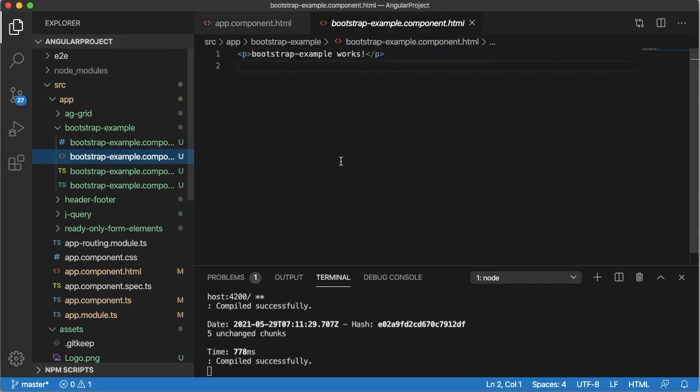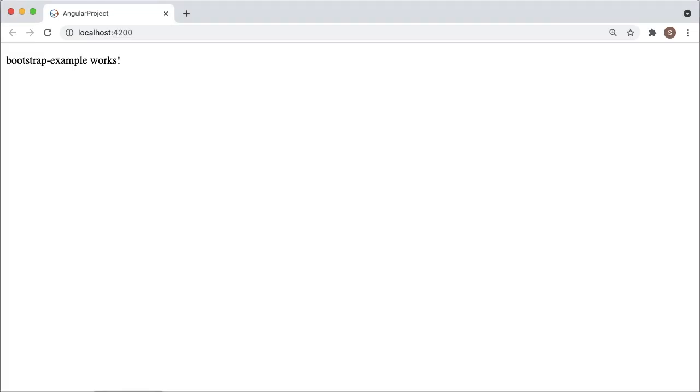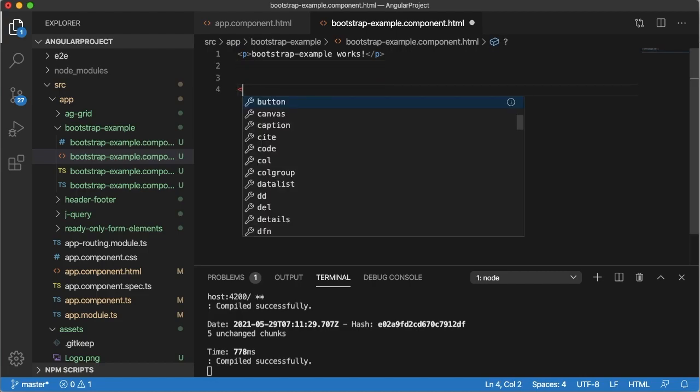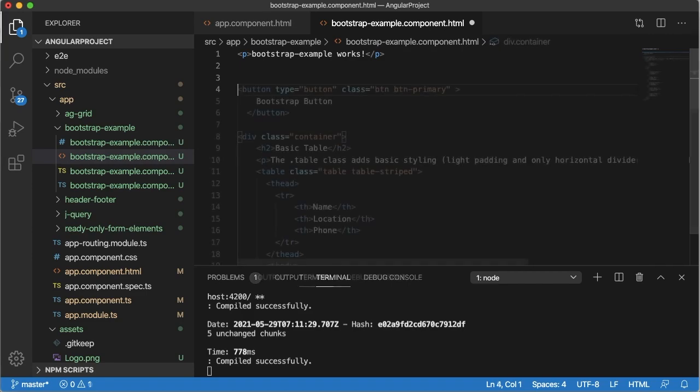Currently in our application, I have added one component for a Bootstrap example and I have compiled that one, and you can see there is a simple content which is added by the Angular application. So before installing Bootstrap, let's add some of the content and see how it will look before applying Bootstrap to that one and after applying Bootstrap.